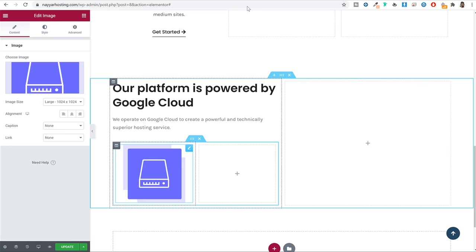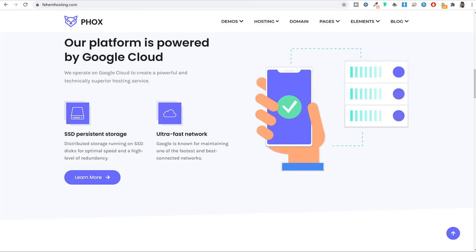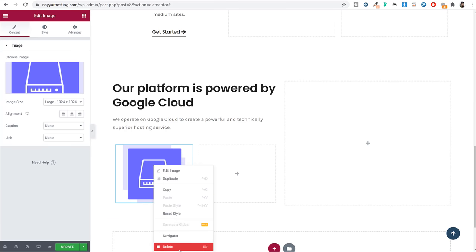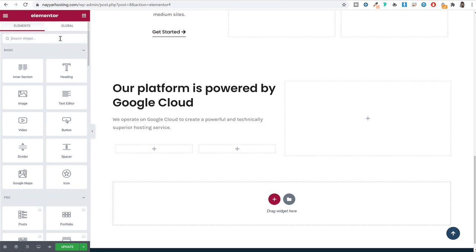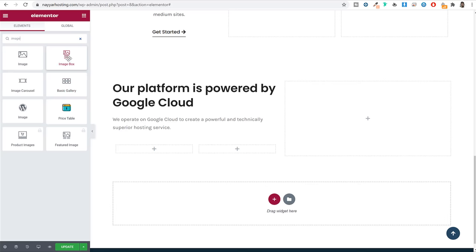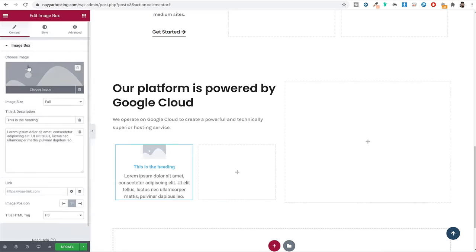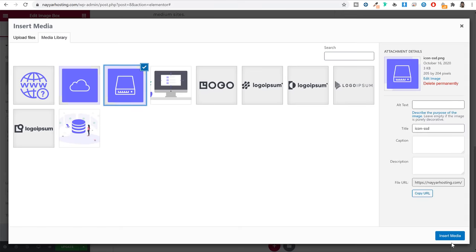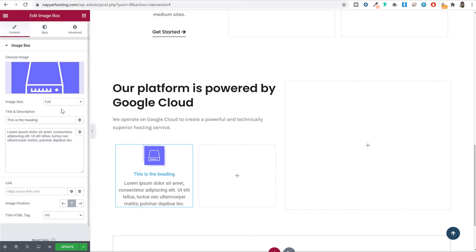Instead of creating it like this, we can use a pre-made element that will save you some time. So let me just delete this thing. And instead of using this image element, search for image box element. Here you'll see image box. Drag and drop it over here. Now upload your image over here. So I'll select upload my image. And the size is full.